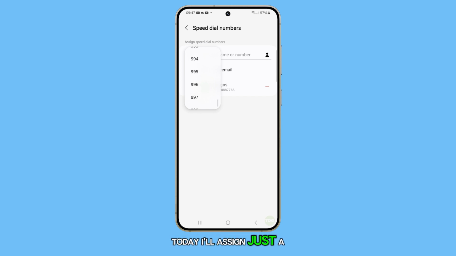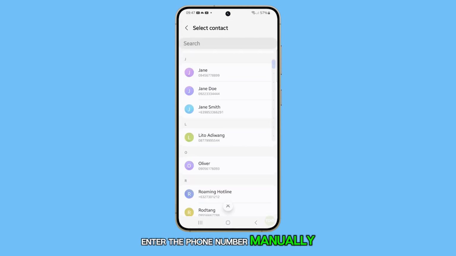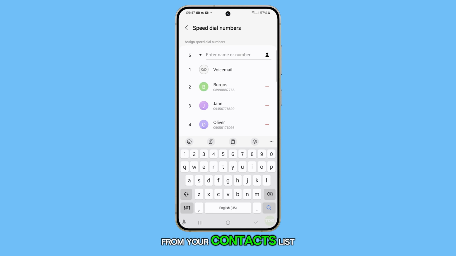Today, I'll assign just a few numbers. Let's assign speed dial number 6. Enter the phone number manually or select a phone number from your contacts list. Now you can see it's assigned to key number 6.